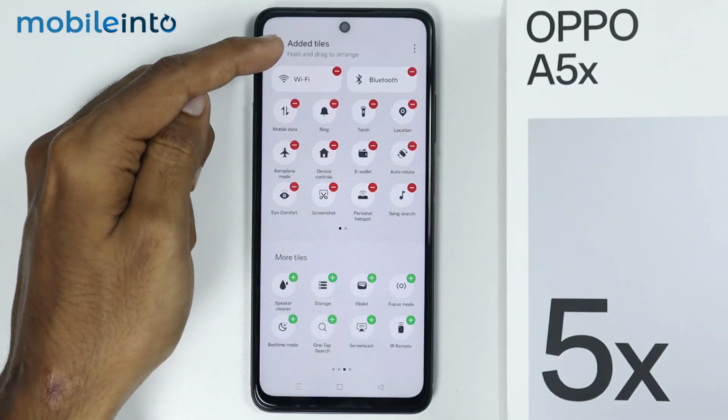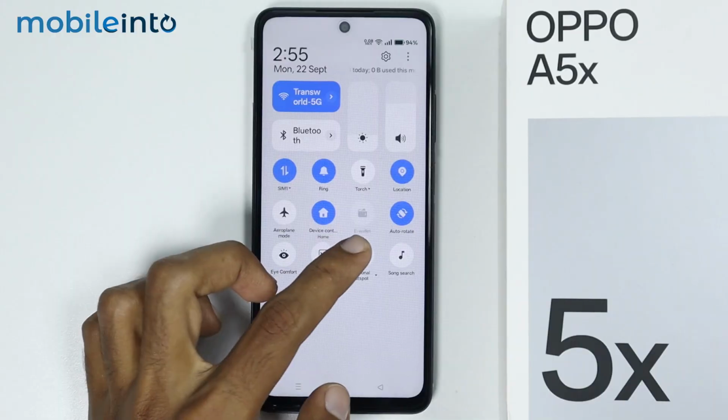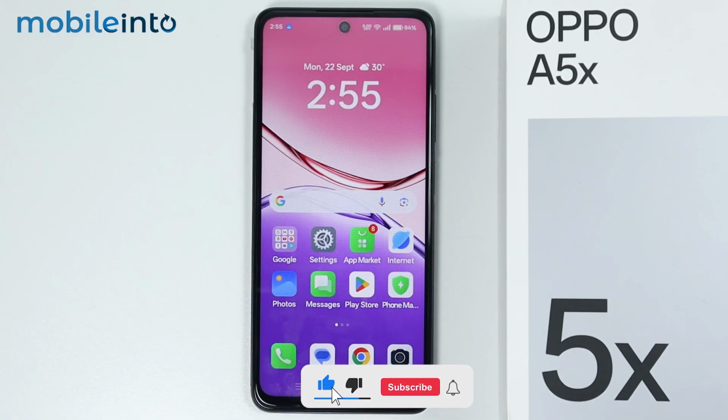After you add it to your control center, then go back. And from here, you can enable personal hotspot from your control center. Just like that. And this is how you can enable hotspot on the Oppo A5x.